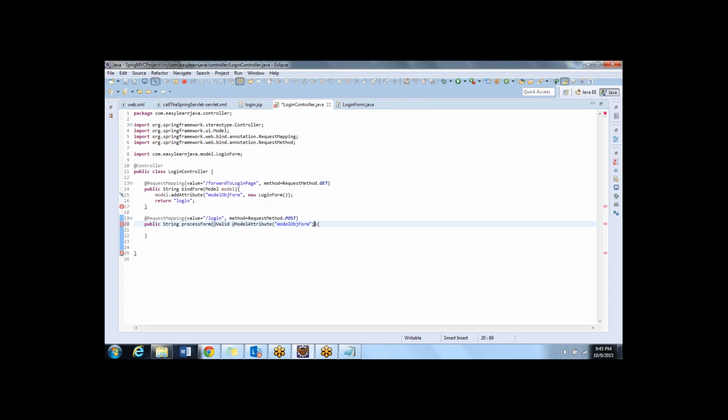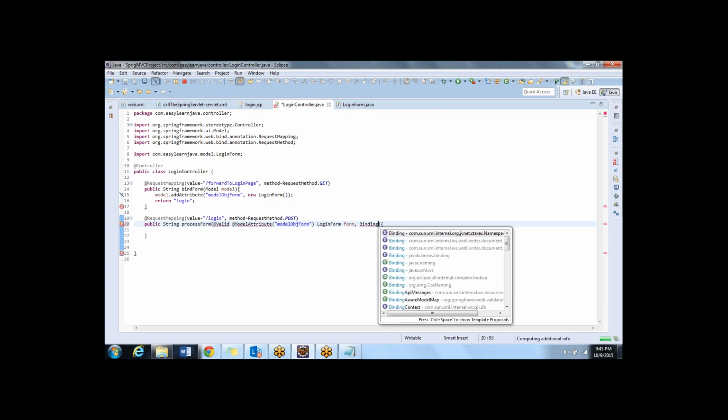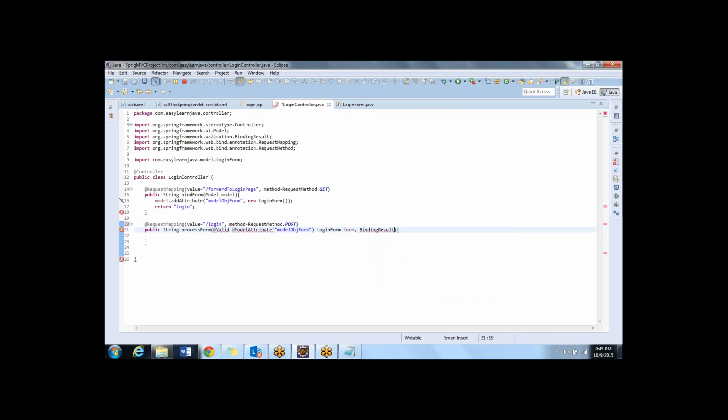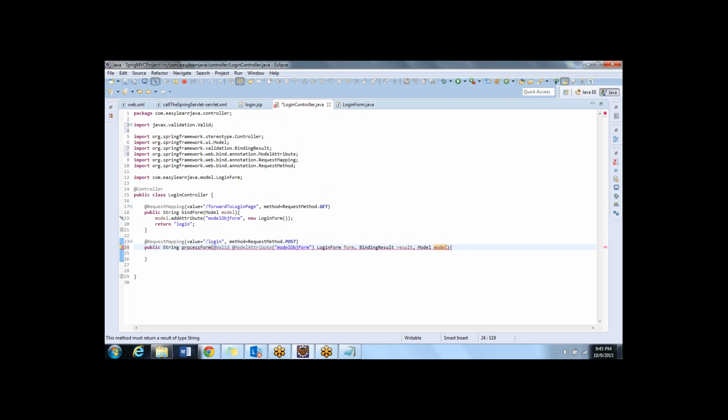This is the attribute, and what is the form? LoginForm, comma, BindingResult, and the model object. Control Shift O. Okay, yeah, it has imported the Valid also at line number 3. Okay, good.